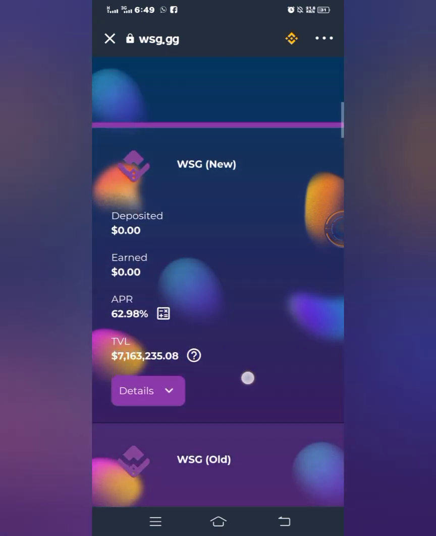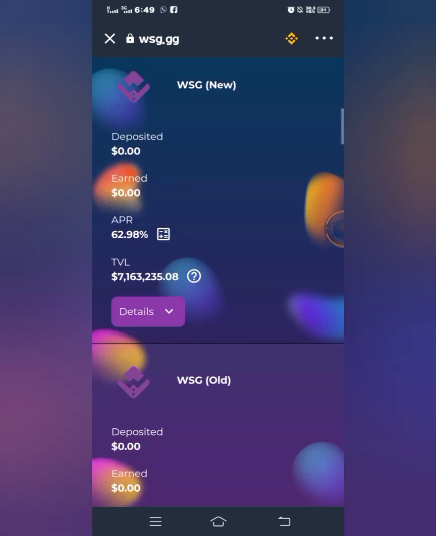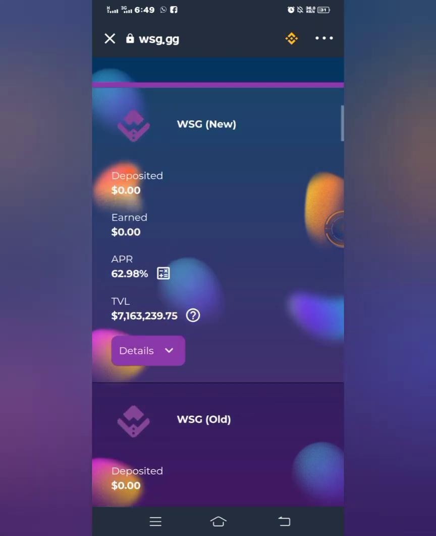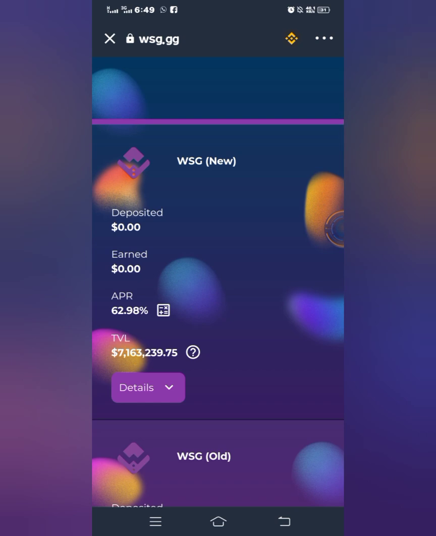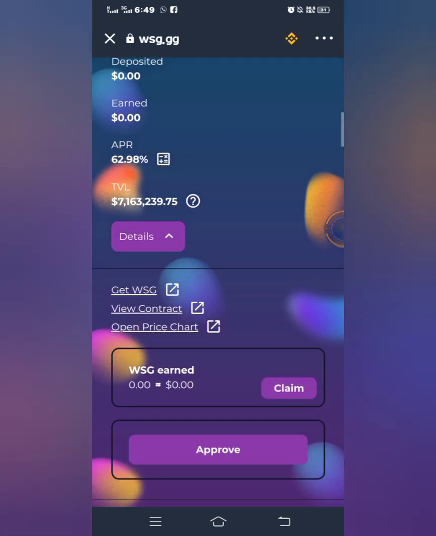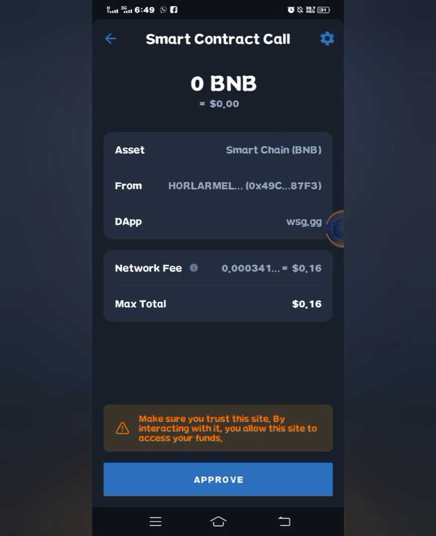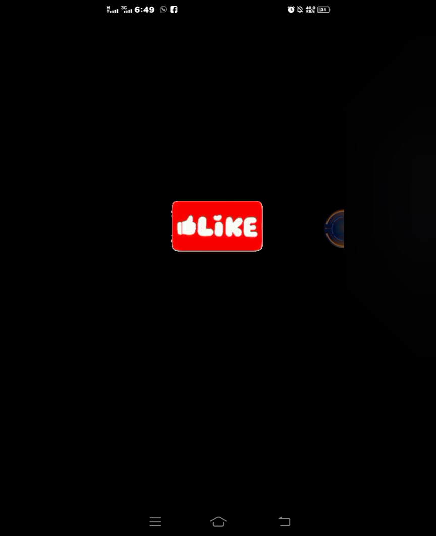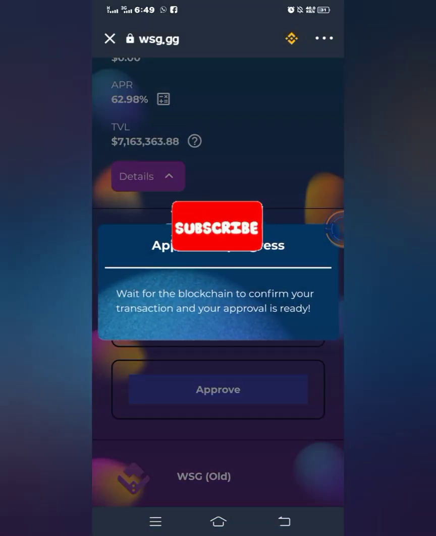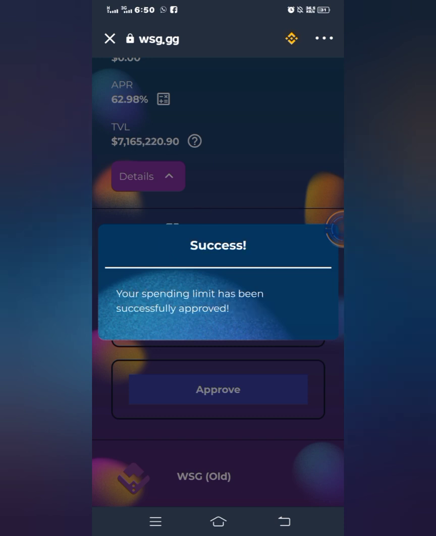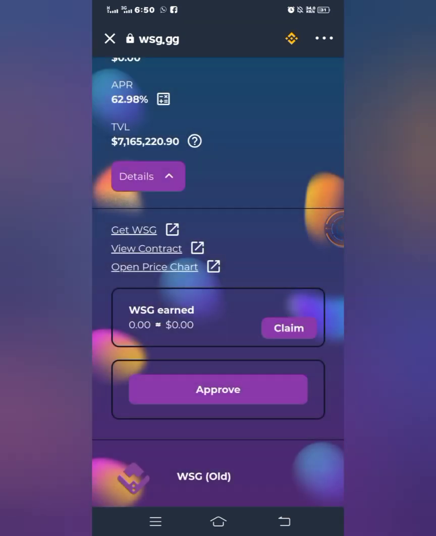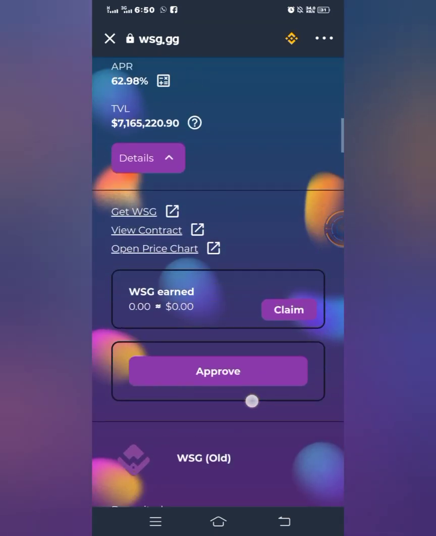So both my staked and the earned token from the old pool has been added together. So all I have to do is to go to this WSG new, click on these details, then scroll down, click on approve, approve it. I'll wait for the transaction to be successful. Okay, so the pool has been approved. So all I have to do now is to stake. So I'll wait for the stake button to come on.